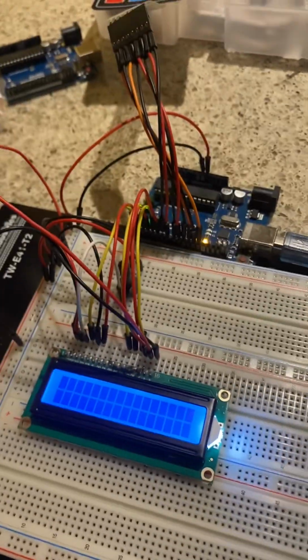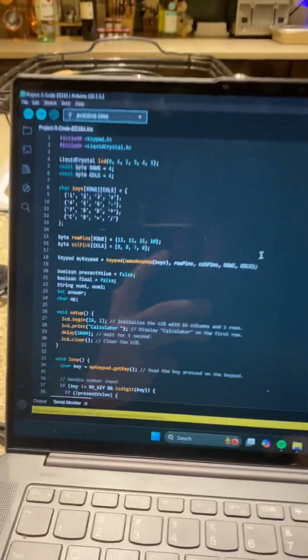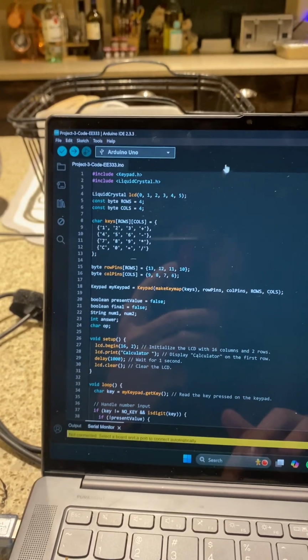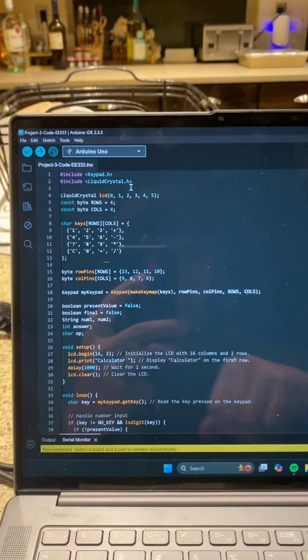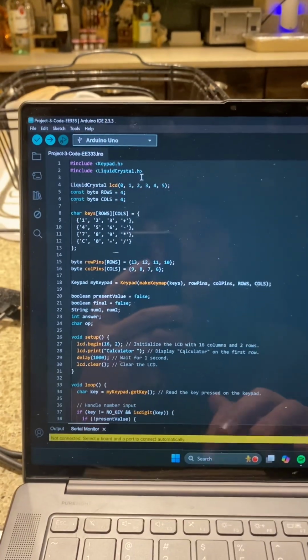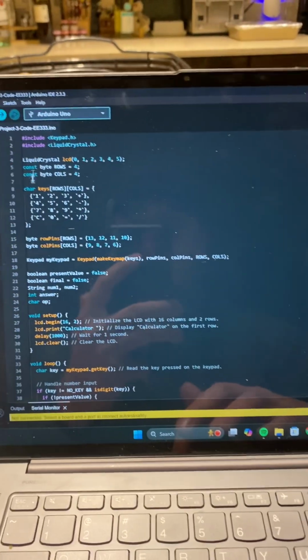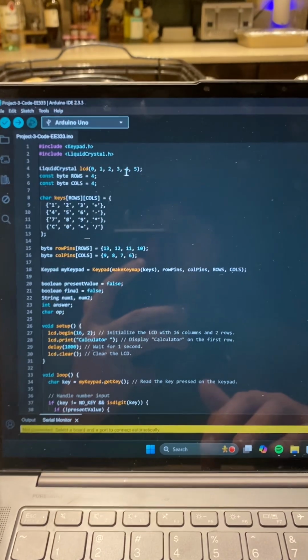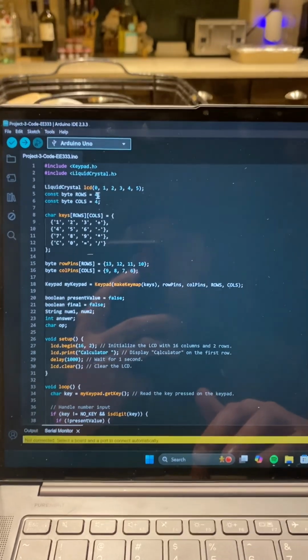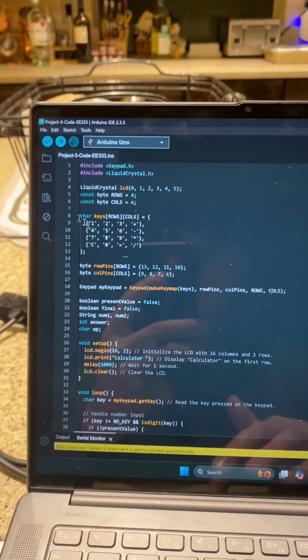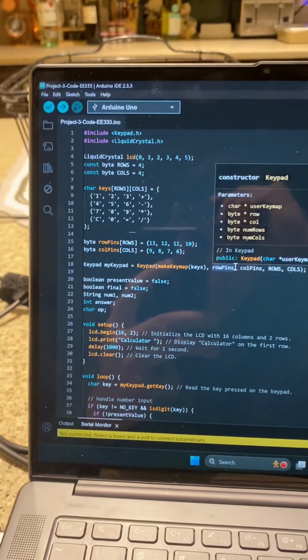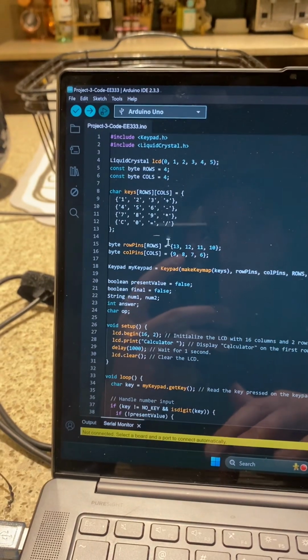But I will overview my code here. At the top we have our library declarations. In this code we're using the Keypad.h library and the LiquidCrystal.h library. These next few lines of code are for initializing the LCD pins, initializing the amount of rows and columns, and initializing the mapping of the keypad itself and what the functions are.